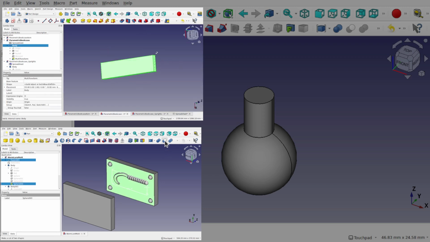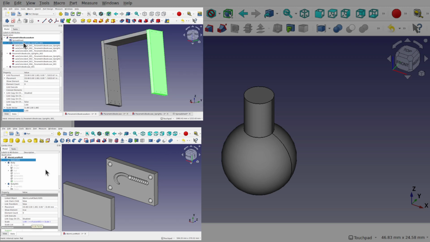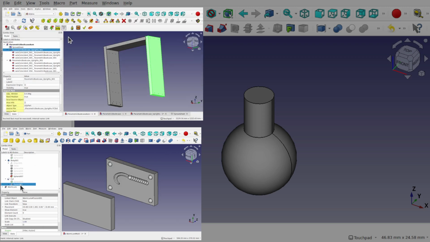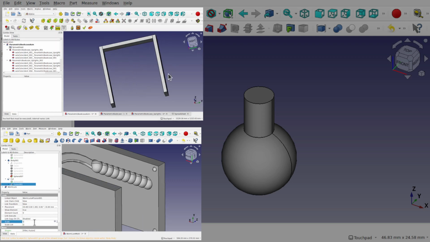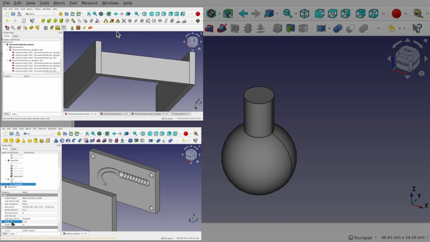So this video introduces the link tool, and the next video creates a project around the link tool, demonstrating the flexibility of it and the parametric capabilities. So I hope you're enjoying these videos, and let's have a look at this tool.